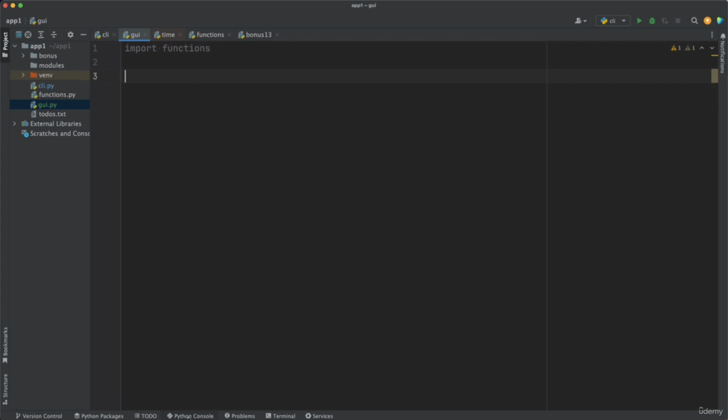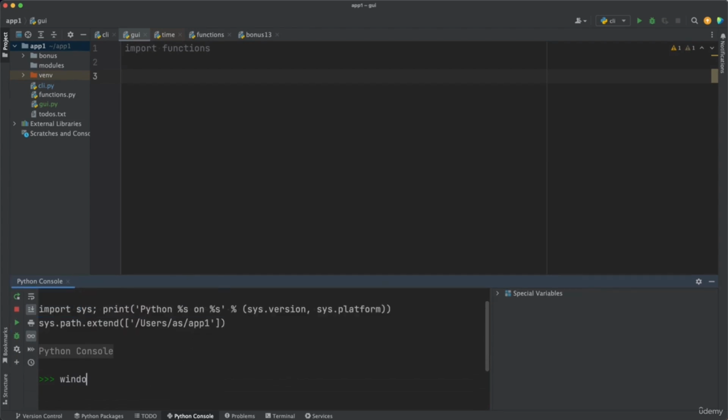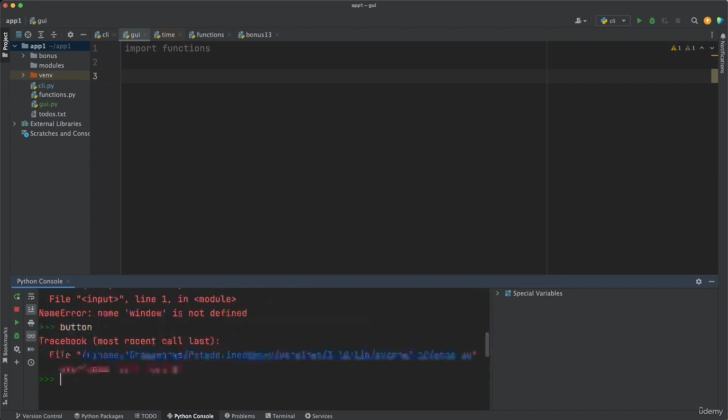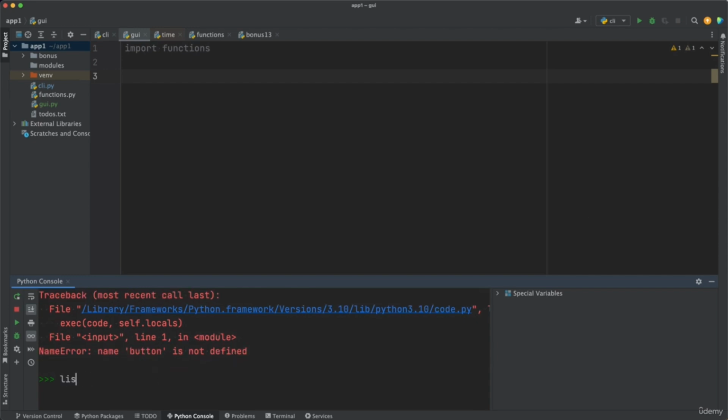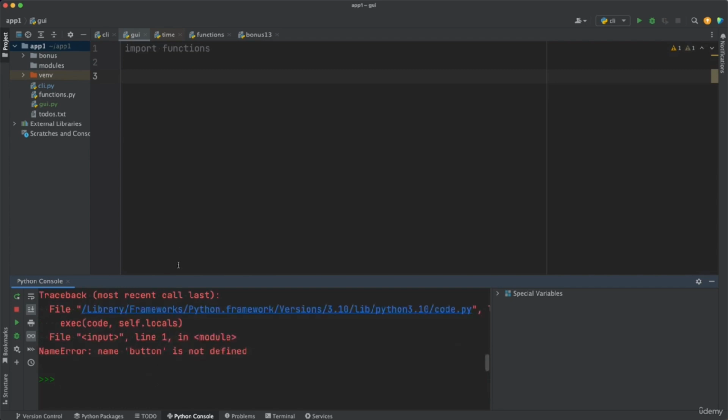So is there in Python something like a window type or a button type? You know, like we have a list type, but no button type or window type. So these kinds of objects, they don't exist by default in Python. They are not included. Python does have a standard module called tkinter.